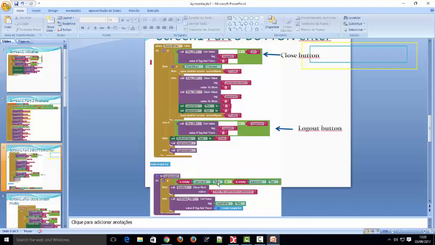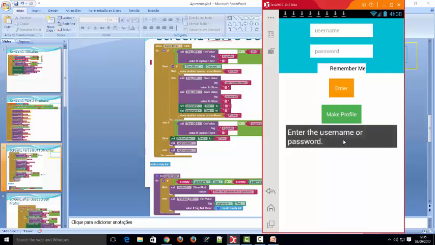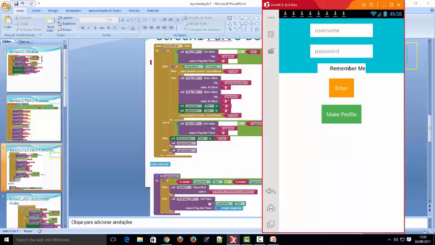is checking if the username text and the password text is empty. So it's checking if it's empty. If it's empty, we're gonna show that message, enter the username or password. So click here, enter the username and password. If it's not empty, we're gonna go get the value from Firebase under the tag username. So what we put here under username, we're gonna get the value from the Firebase.